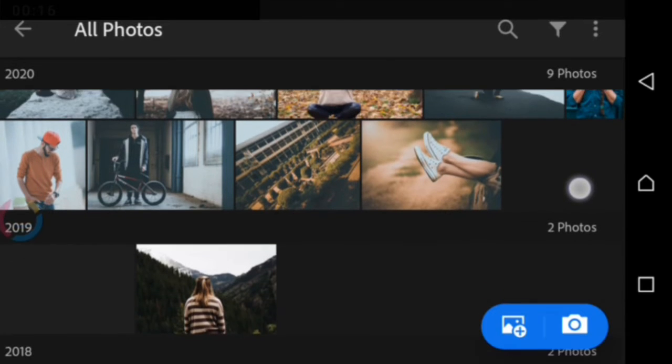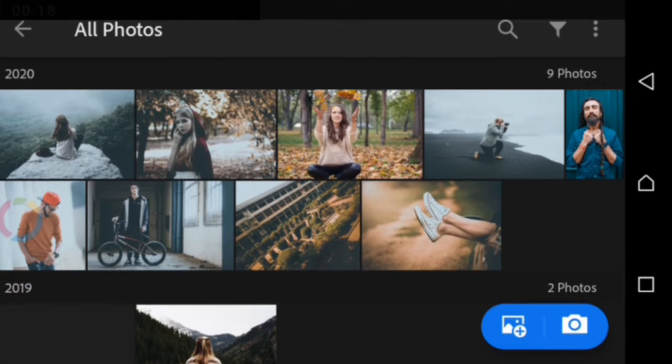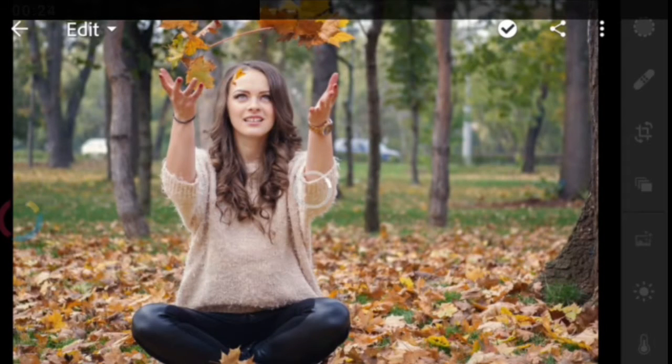In this video, I'll be showing you guys a picture edit technique using Adobe Lightroom Android version. Alright, let's get to it.